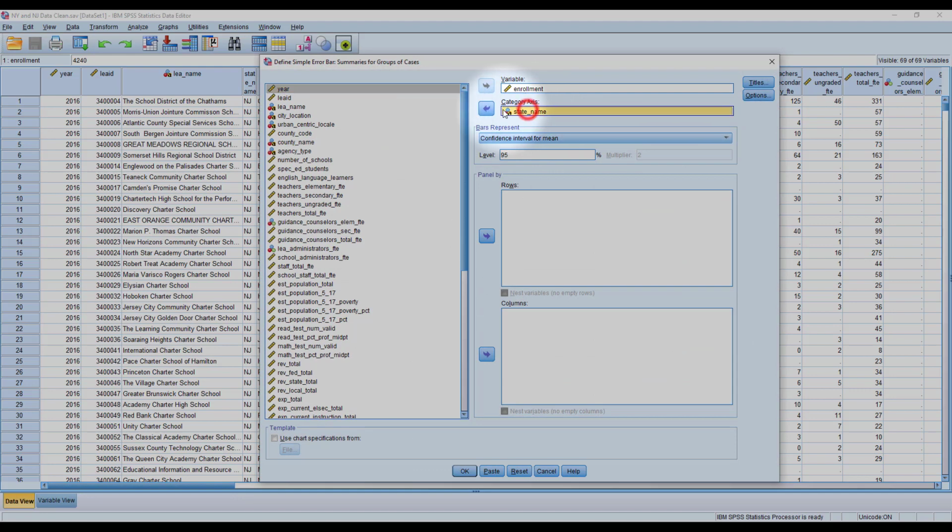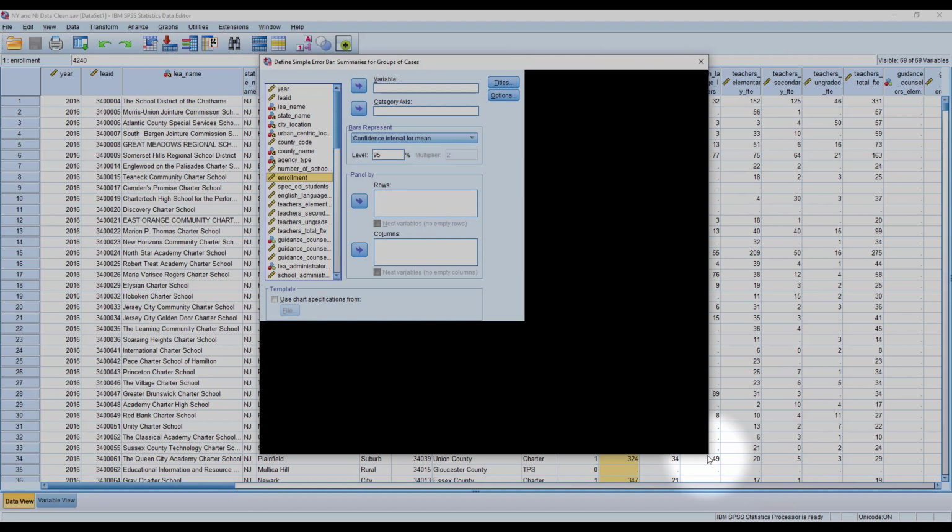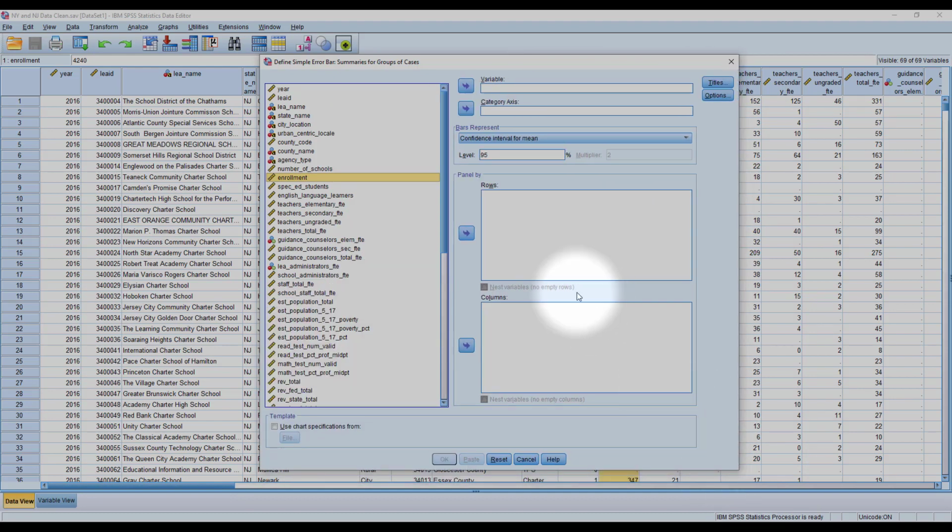That brings these options up, and I'm going to move these because what you'll see by default is everything is going to be empty. And again, feel free to resize this box as needed. I always like to make it larger so that you can read all of the variable names. But what we're going to do is find the variable that we want to show. So we want to show the average district enrollment. And so we have our variable enrollment. We move that over here where it says variable.